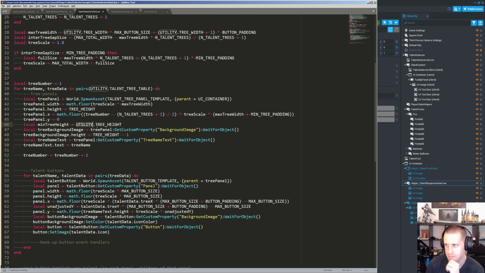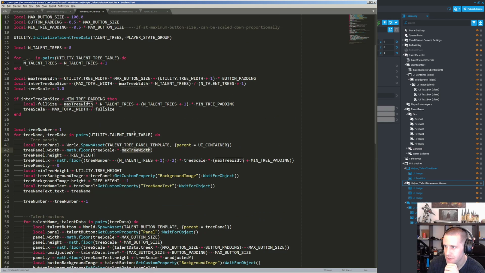But basically we're saying we need to know the tree height times, where do we use tree width? Here somewhere. Max tree width. This is basically the same calculation, times, oops. So tree height times button size plus tree height plus 1 times button padding.